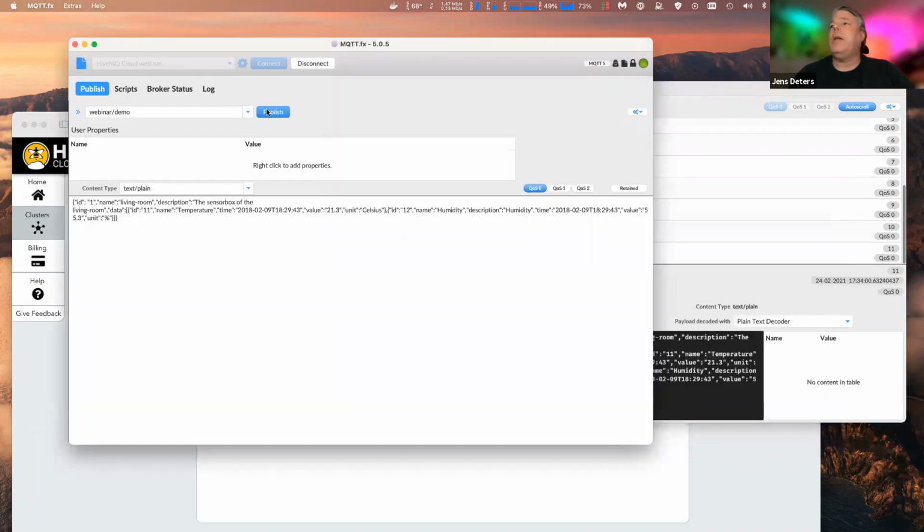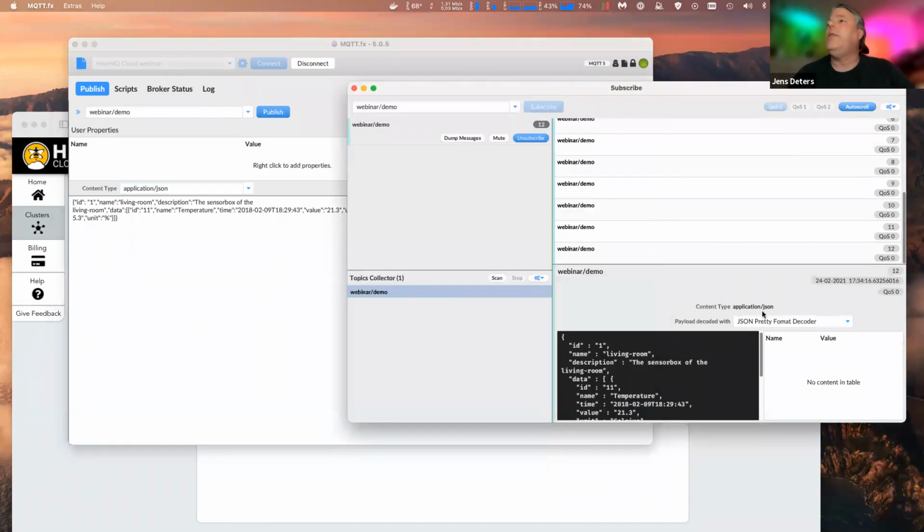If I publish again, it will switch back because the content type is text plain, and text plain will use the plain text decoder, but you are able to choose the content type for application JSON, for instance. And if I now publish the message, the content type will be received and will also use the associated payload decoder with that content type.